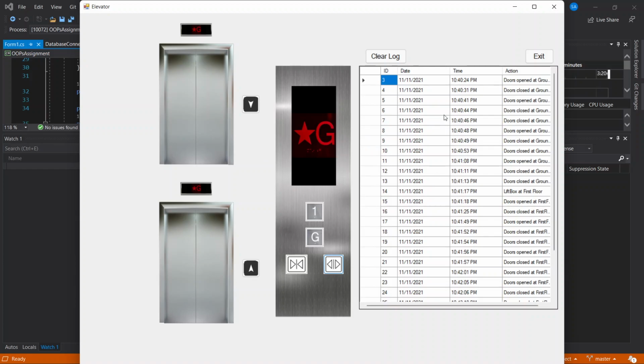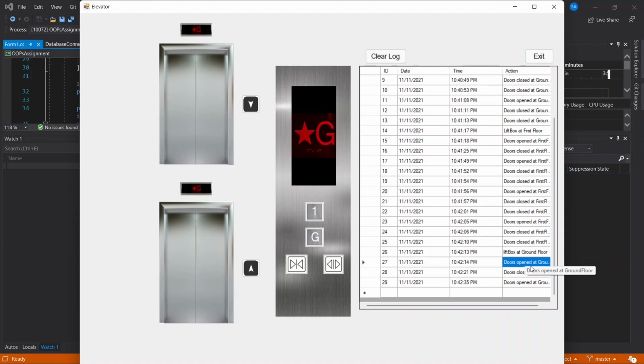And on the right side we can see the display log, where it records the date, time, and the action performed. And we can see all the actions performed here, and it is automatically saved in the database, so we don't need to save it manually. And on the action column, it shows the action performed, like the door opened at ground floor.